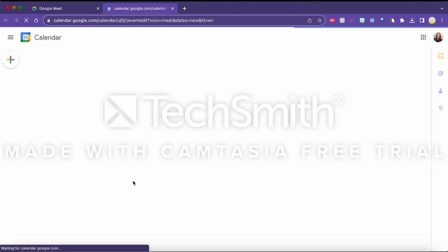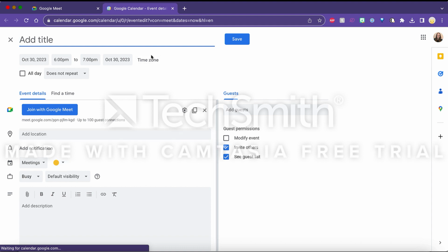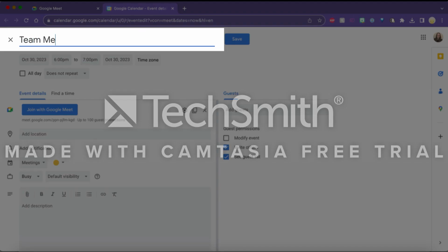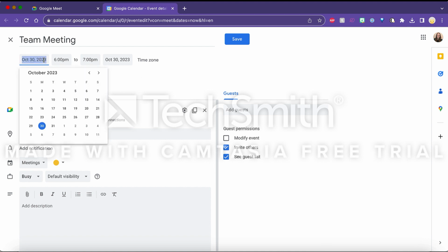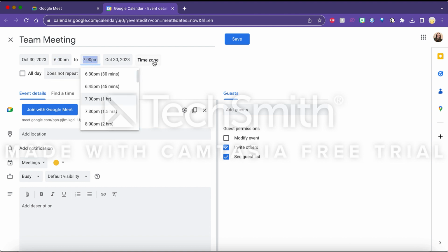A new tab will open in Google Calendar. Here you can add all of the necessary information. Add a descriptive title to your meeting. Keep in mind that all of the participants will see this title and it will be the name of the meet once it's open. You can select the date and time of the meeting.